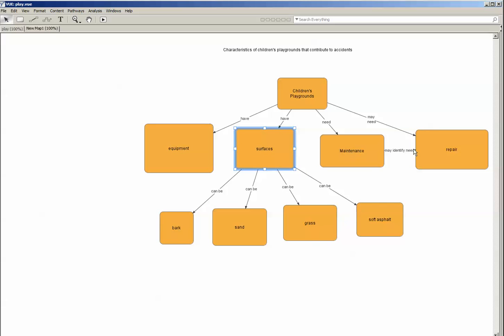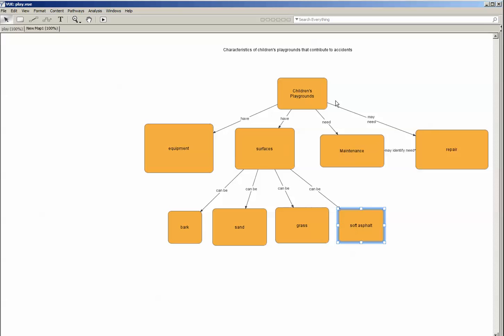Now in terms of making this into a literature review, you now have the top concept, children's playgrounds, up here. We have four subheadings: equipment, surfaces, maintenance and repair. And below this one, we have four subheadings of bark, sand, grass and soft asphalt. Now that will actually start you off with your literature review, with your top heading, your four subheadings and your four subheadings.